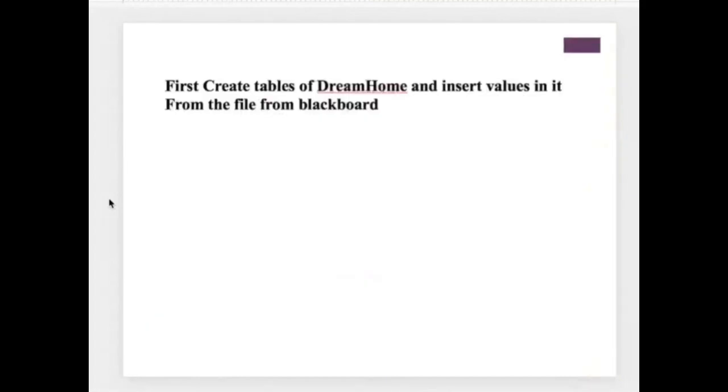Okay, in this chapter we are going to practice with our company schema. In the company schema, we know that our tables are branch, staff, property for rent, client, private owner, viewing, and registration. These are the tables that we want to have in our company database. So first of all, we will create these tables and then we will play with these tables with the data.